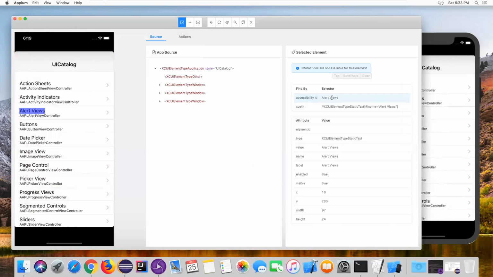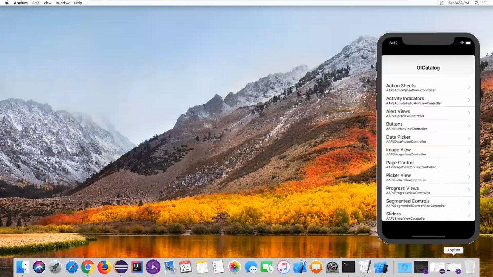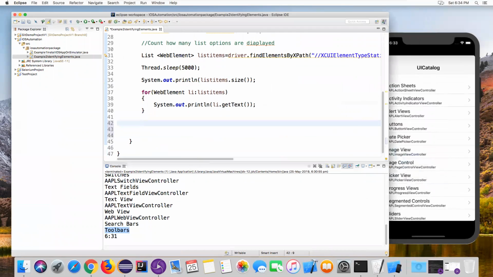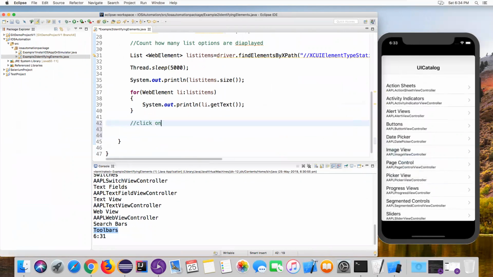So let me use this accessibility ID. I'm capturing this alert views and copying this accessibility ID. Now I'm going to use this accessibility ID in my code. Again, let's go to your Eclipse code. Now here, I want to click on alert views. Okay, so here, click on alert views.